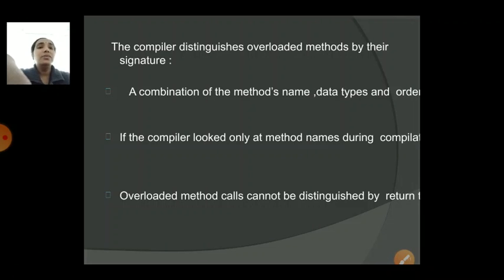So method overloading, remember, has different types of parameters and different data types used in various methods. Method names may be the same, but the data types and the variables will be different.